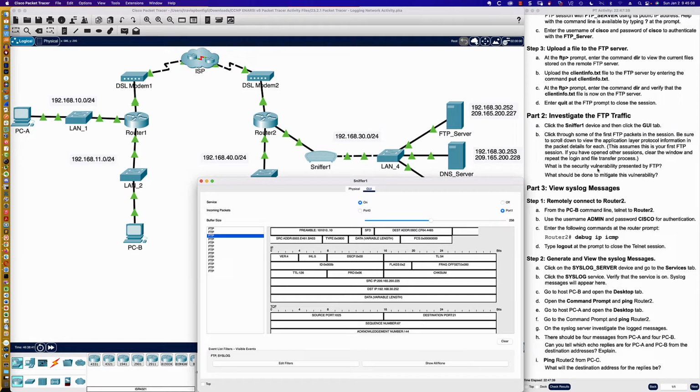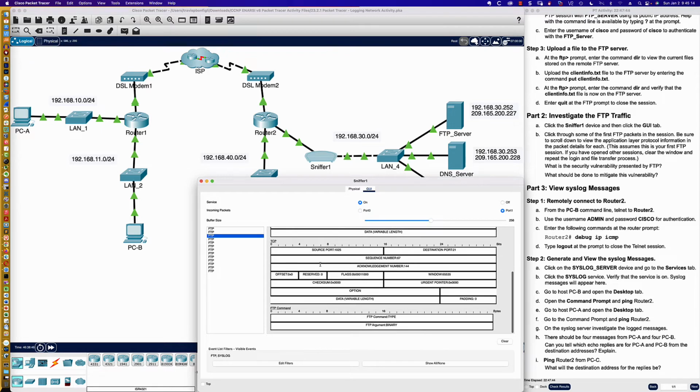What is the security vulnerability presented by FTP? Well, the vulnerability is that everything is passed in the clear. So the password is being passed in the clear. All of the bytes, packets, everything is being passed in the clear. What should be done to mitigate this vulnerability? Well, we would want to use SFTP or secure FTP, which is going to encrypt that information. And so that is the vulnerability we're talking about. Everything is passed in clear text, and it's easy to see.